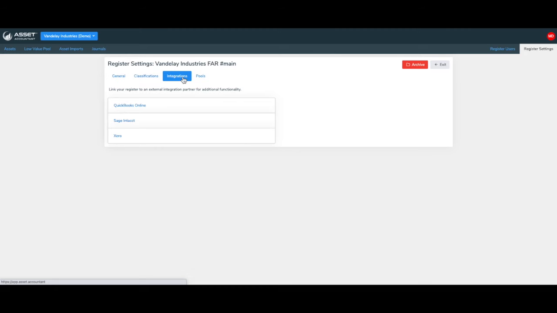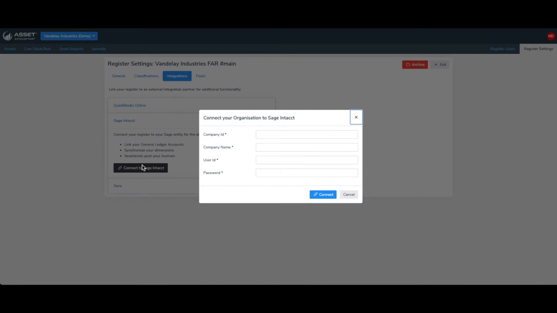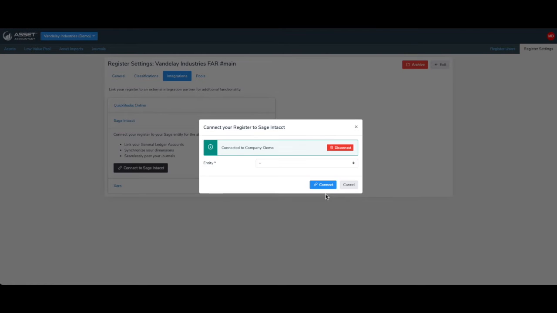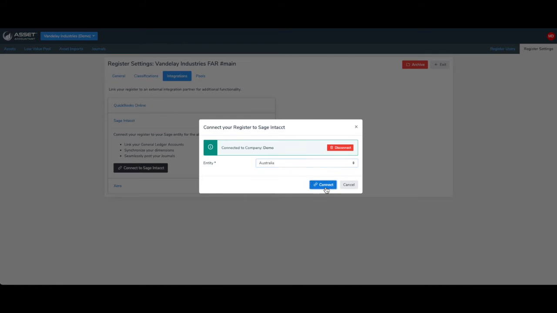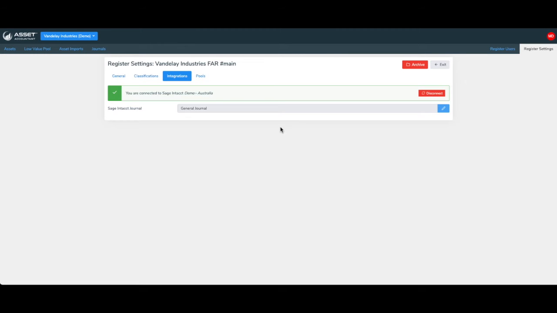Integrations. This is where we can integrate with Sage Intacct and map all of our balance sheet and profit and loss items. So Sage Intacct, I'll show you how easy this is to do, and I will just add some credentials. And press connect. And that is it. We are now connected to Sage Intacct. I'll just choose one of the entities that we have there, and that is all you need to do. We are fully integrated with Sage Intacct.